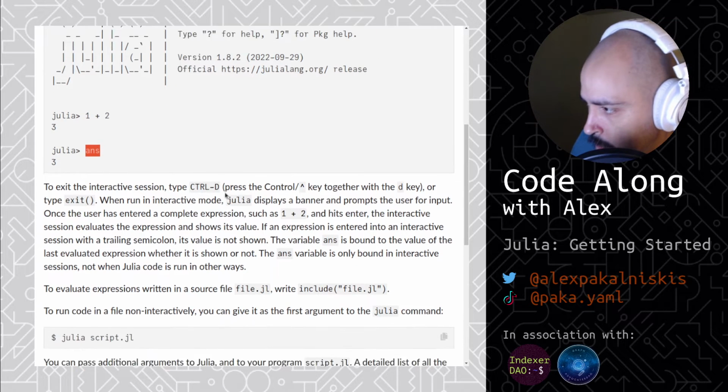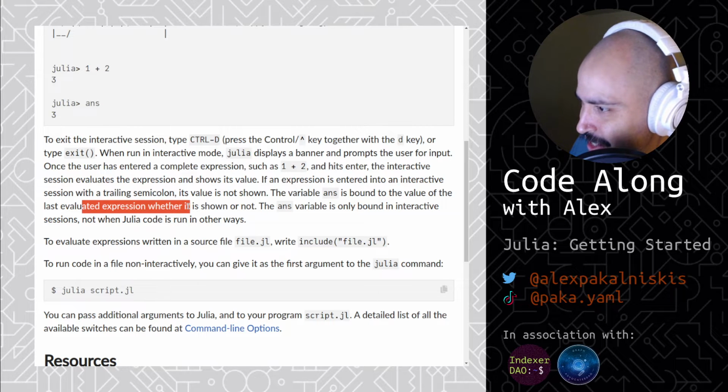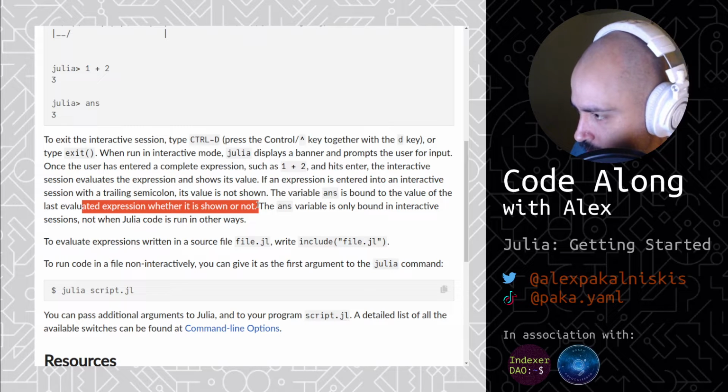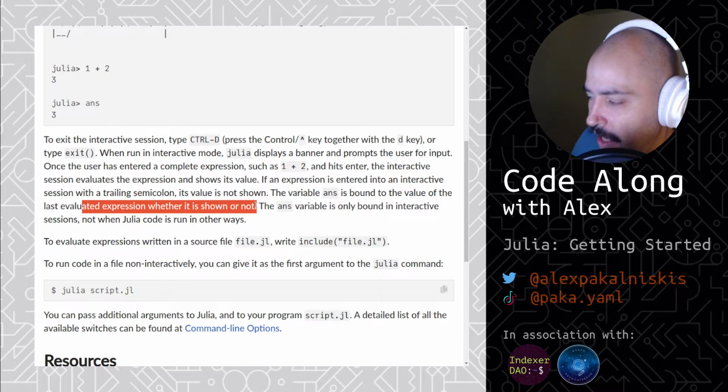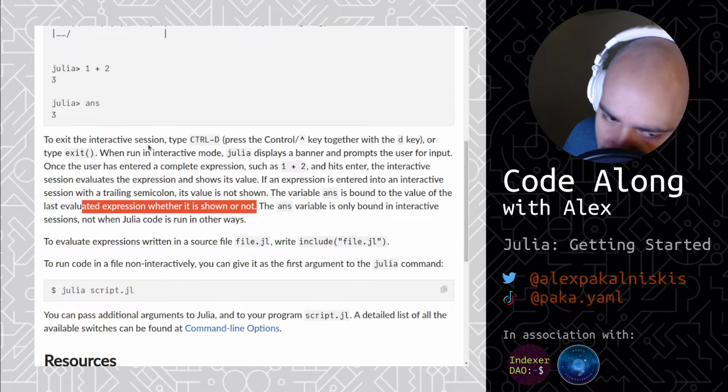Yeah, the ans variable is only bound in interactive sessions, not when Julia code is running otherwise. Okay, so the ans variable is the value of the last evaluated expression, whether it is shown or not. Kind of what I guessed, but that makes total sense. But this is only valid in the REPL. So if you're running a Julia file, like file.jl, the ans variable won't just magically work.